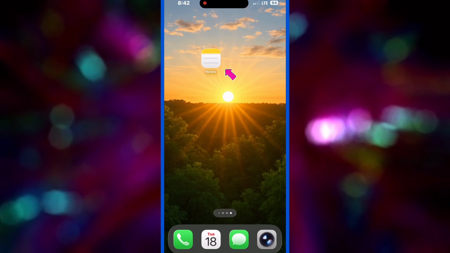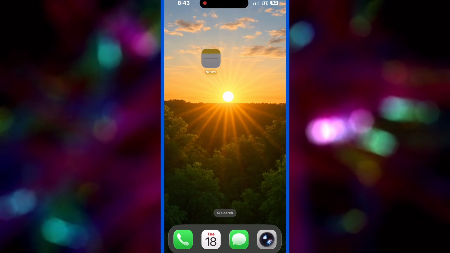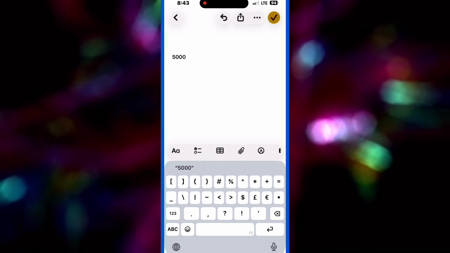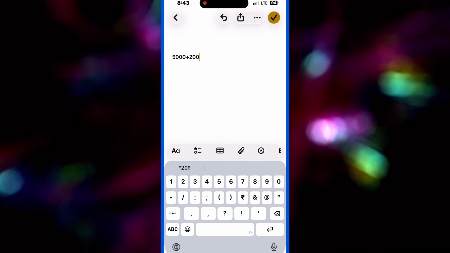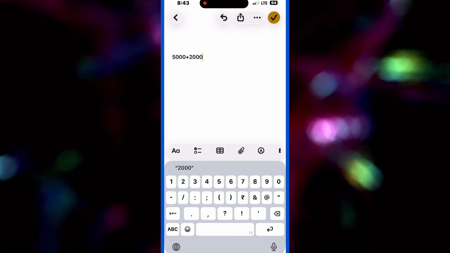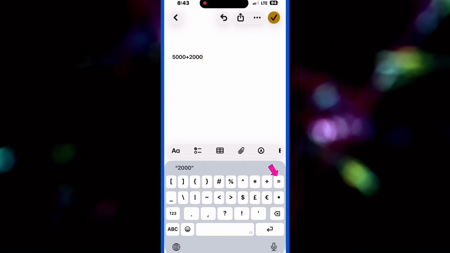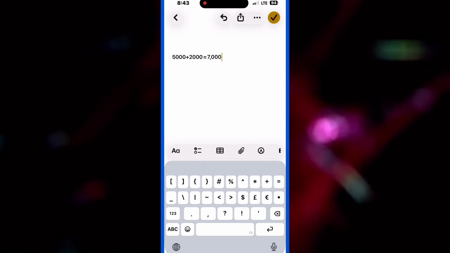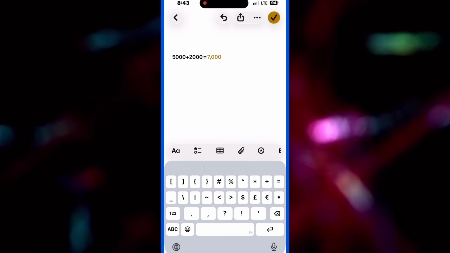So now I open Notes app and enter any calculation like this. You will see the result instantly without opening the calculator app.